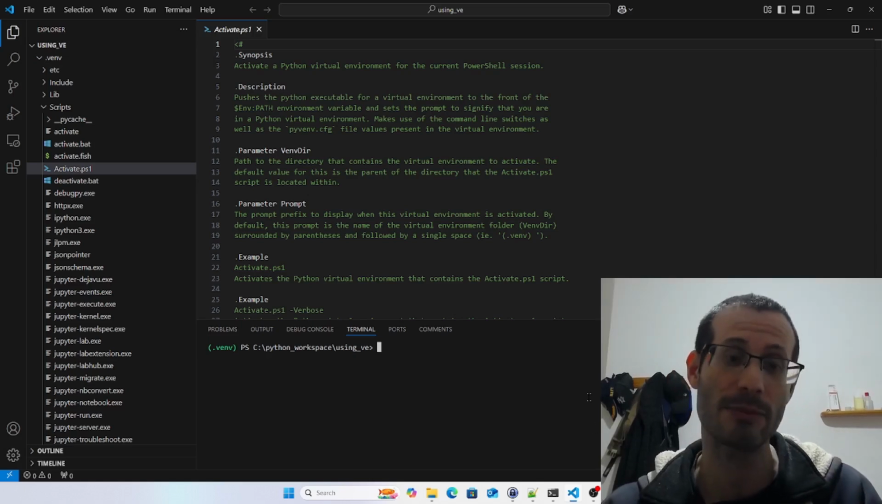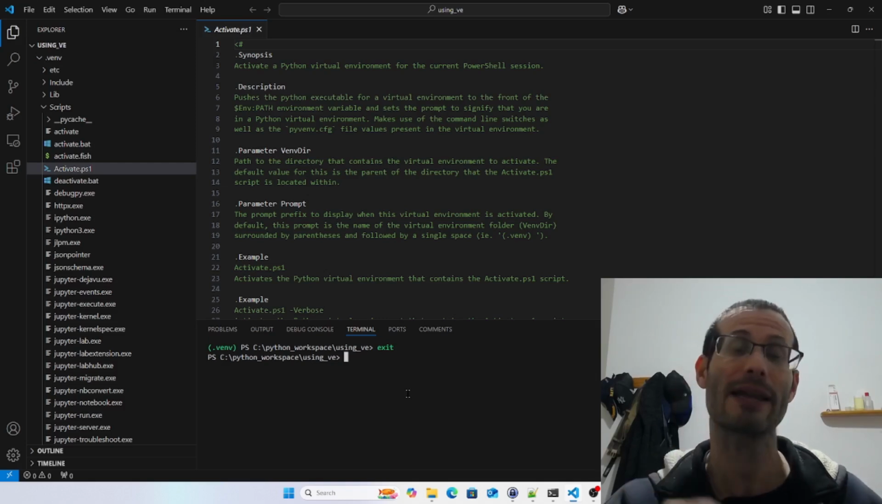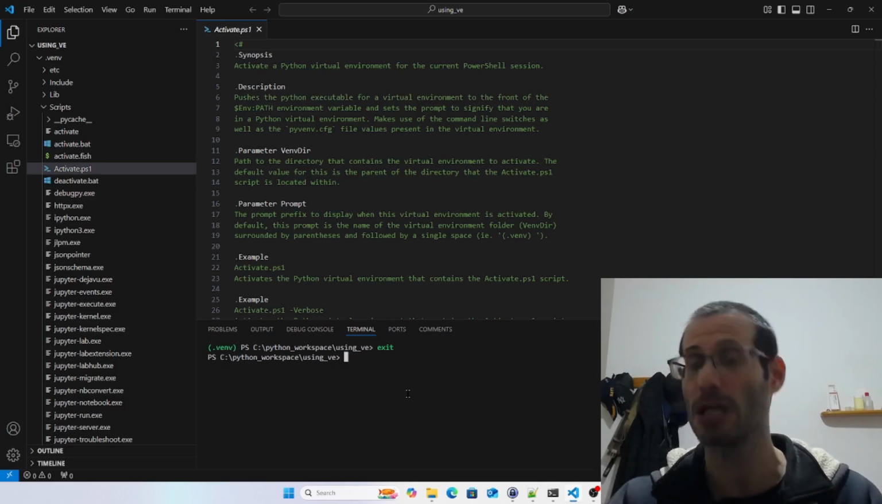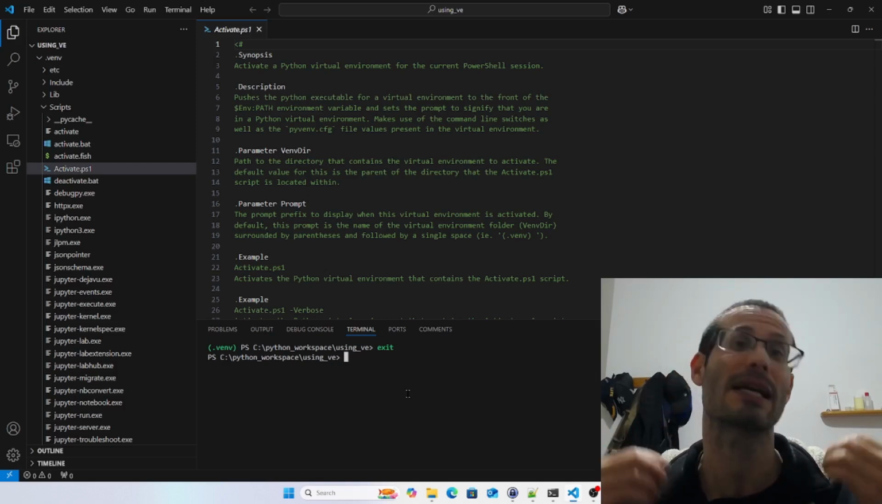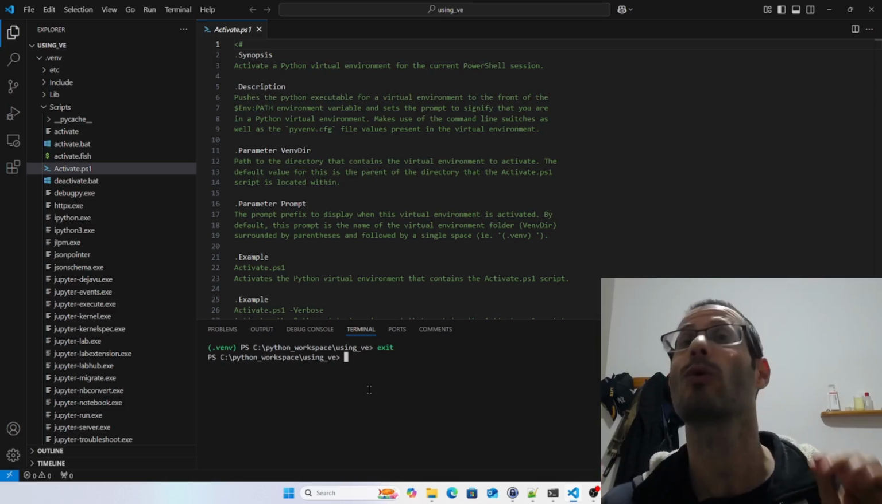Another way is simply to run the exit command. And as you can see, we're now back in the session we started with. This session, as you probably remember, doesn't allow the execution of scripts. This is what we started with, and the virtual environment is now deactivated.